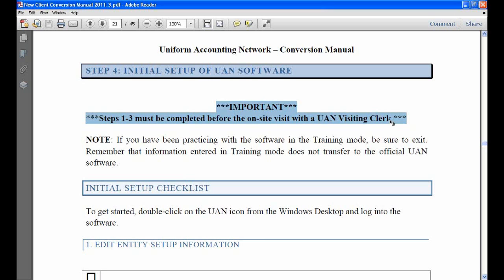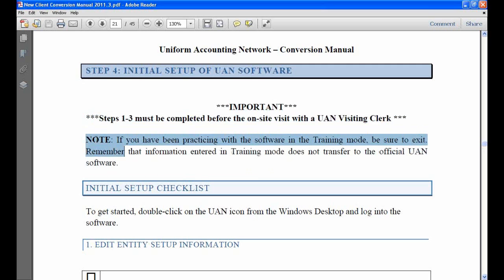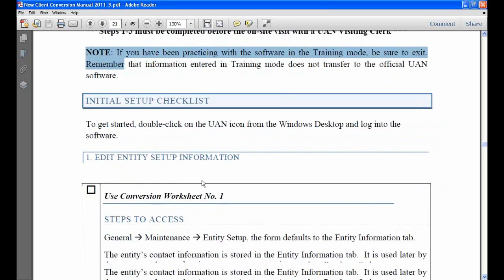Okay, so now we're essentially just getting into the software. And there's a reminder note. If you have been practicing in the software in training mode, which we talked about in the client training class, be sure to exit. Remember that information entered in the training mode does not transfer to the official UN software. So that's a good reminder.